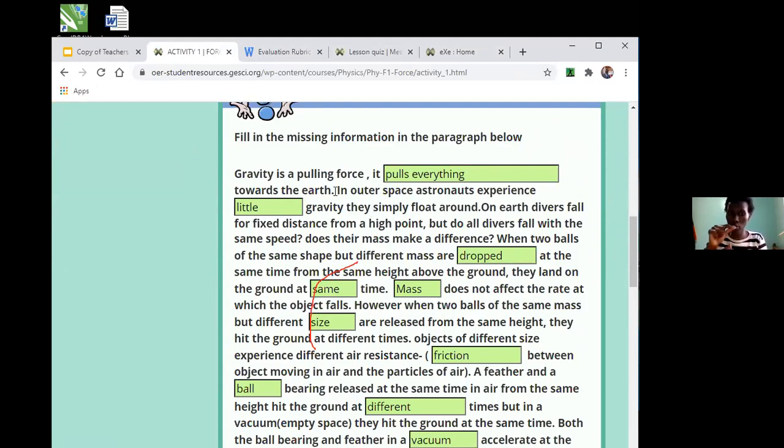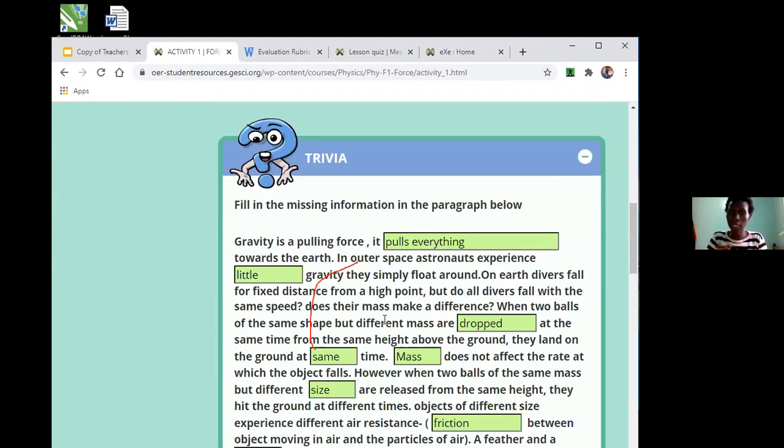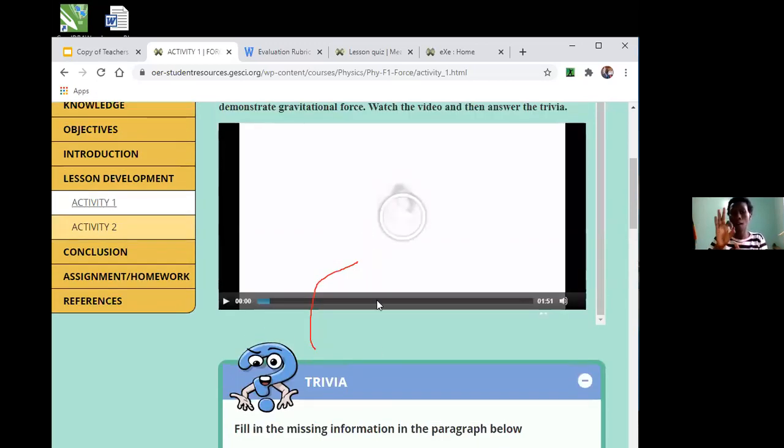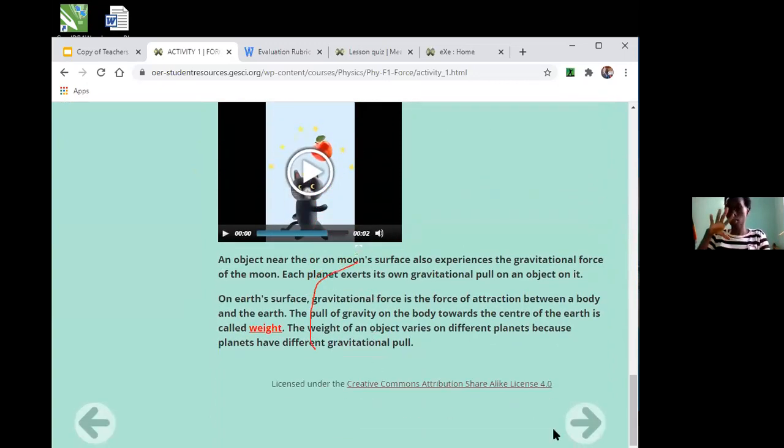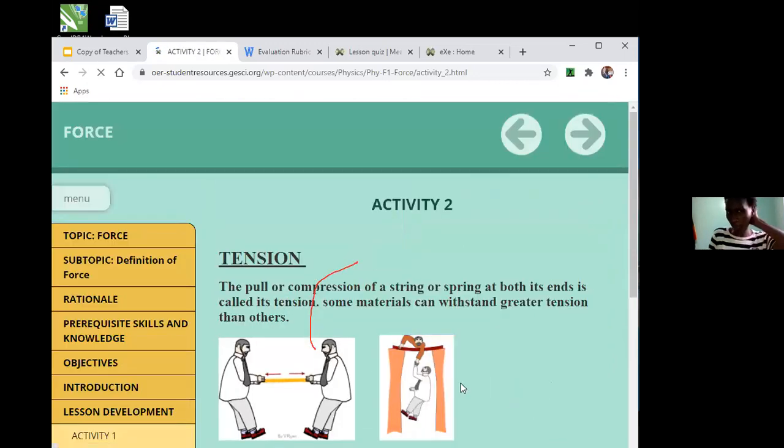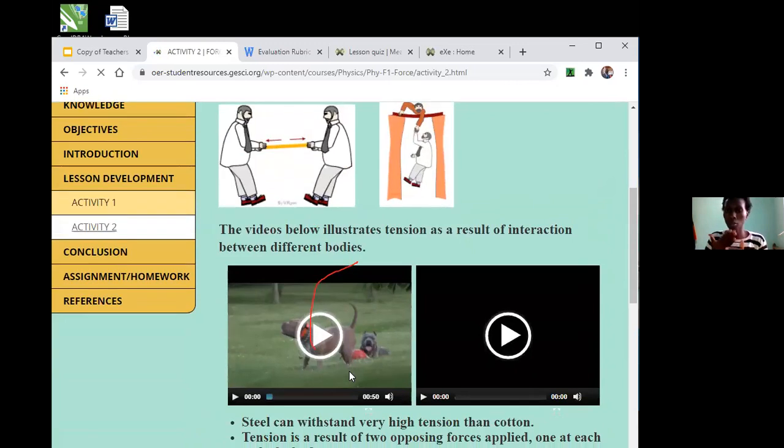It pulls everything towards the, you see, this is information they got from listening to or watching this video up there. You can still go ahead and look at other forms of questions. For example, I want to look at an example of, let's say, a cloze test.